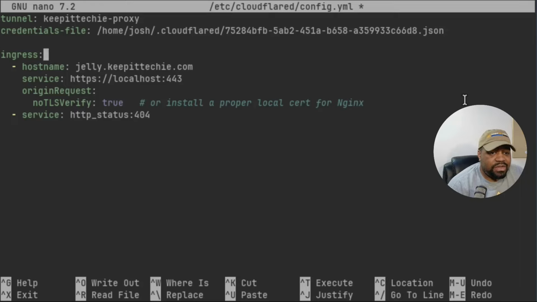So that's our credentials file, and this is the host name, jelly.keepitechie.com. And then the services, we want to go add on and change this to the location where our Jellyfin server is actually set up. The IP address is 10.10.0.112, and let's put a period in there so we can make sure we get to it.